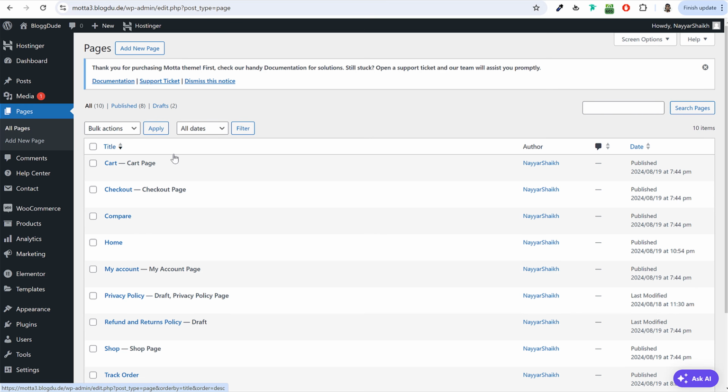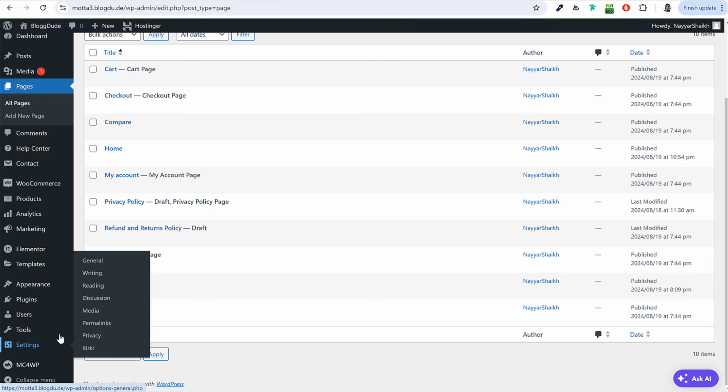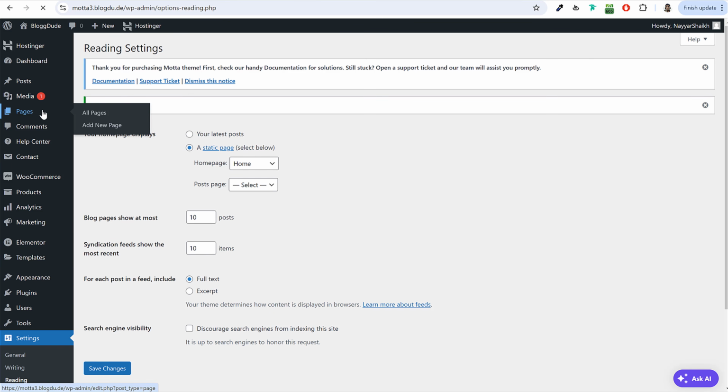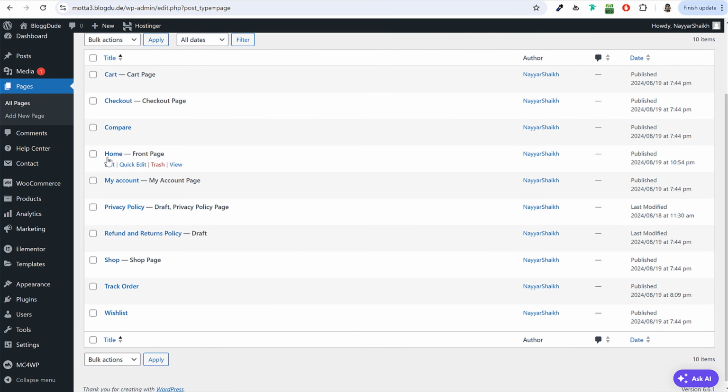To do that, under settings, click on reading. So hover over settings, click on reading and select this option, your page displays. Select the second option, a static page, and under home page, select home. Click on save changes. Now again, if you go back to the pages, besides home, it says front page. This is now set as your front page.